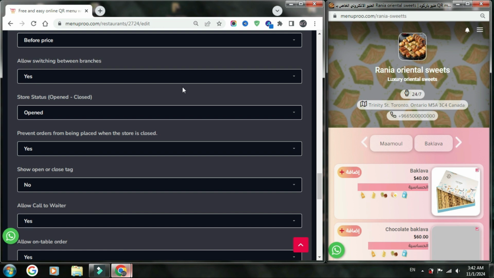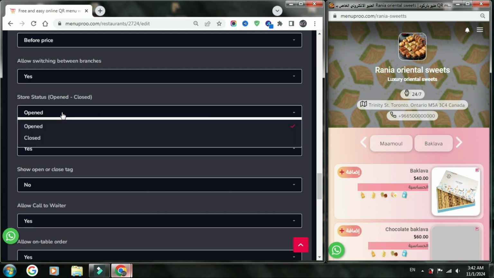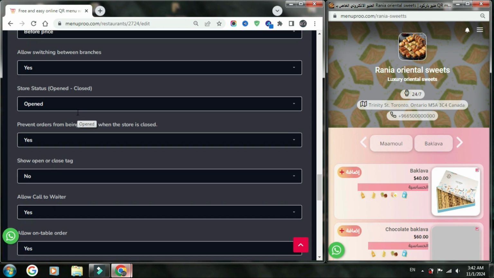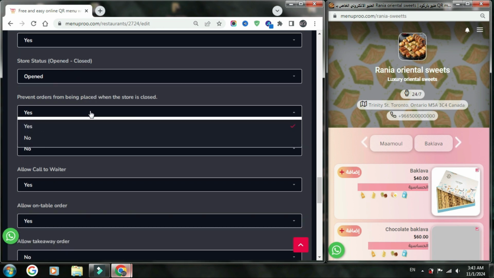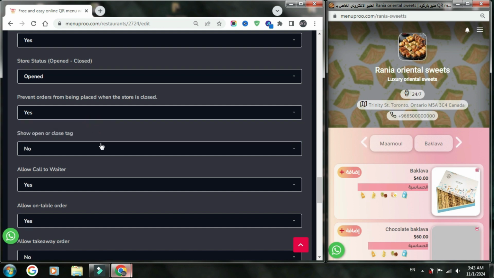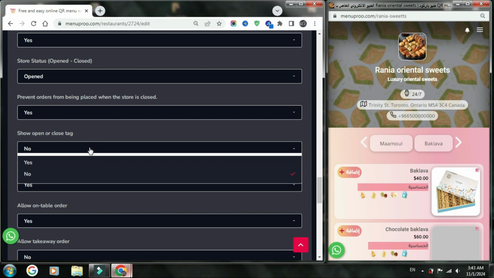Next, we'll select the store's status, whether it is open or closed. Additionally, if we want to prevent orders when the store is closed: if my store accepts orders, whether open or closed, we'll leave this option as no. However, if the store is closed and we don't want to receive orders during that time, we'll set this option to yes. Next, we'll choose whether to display a label showing the store's status, whether it's open or closed.